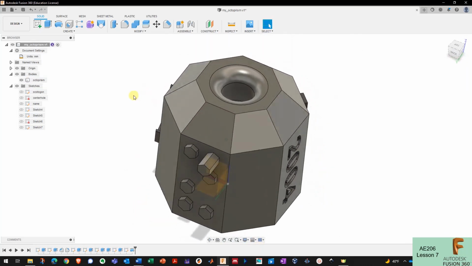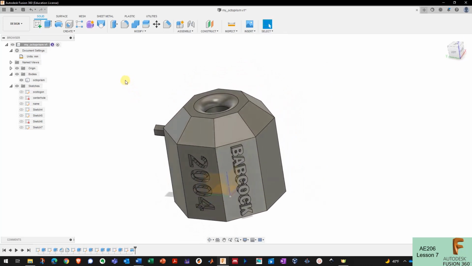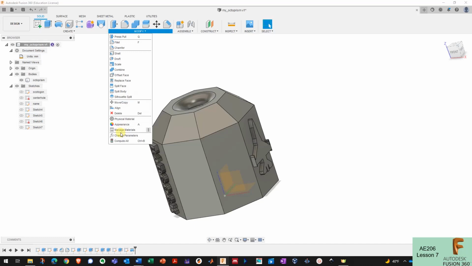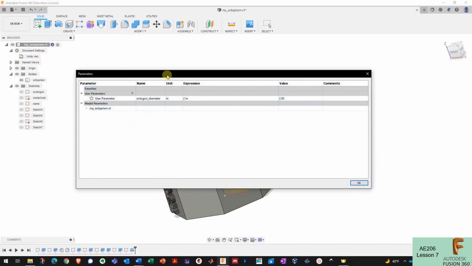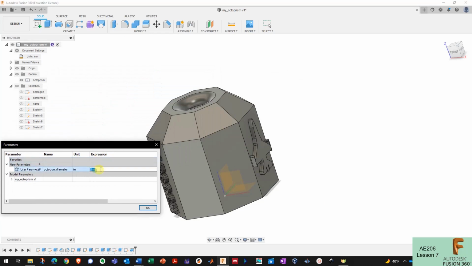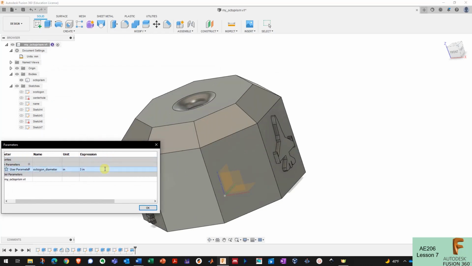Okay, and let's not forget the parameter that we originally put in for the size of the base of the octagon. Let's go back and change that and see what happens to our model. So I'm going to go to Change Parameters, and right now it's set to 2 inches, and let's change it to 3 inches and see what happens.